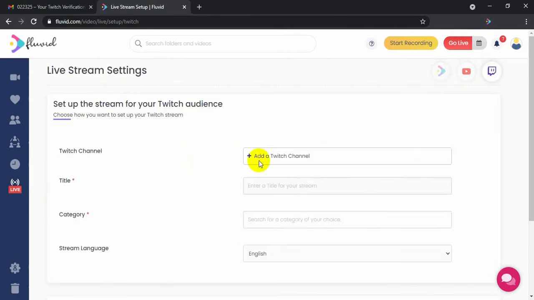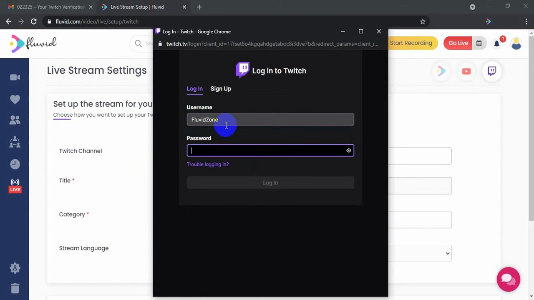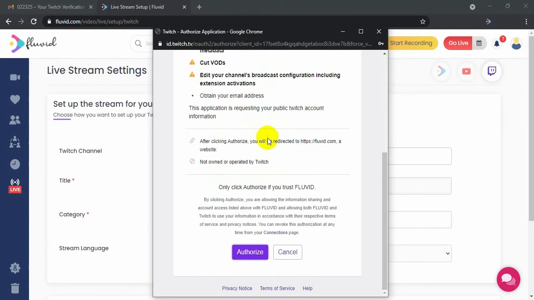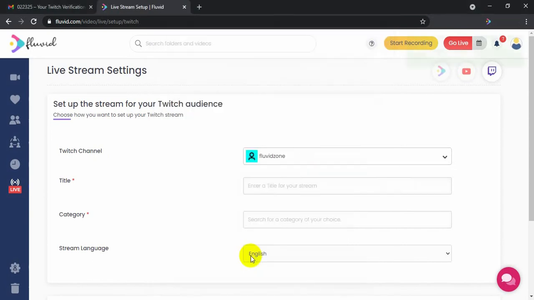Now you need to fill in some details. Add a Twitch channel. So I'm just going to add a Twitch channel. It's asking to authorize, so I'm just going to click on that. Now you can see Fluvid Zone has been added. That's the name of my Twitch channel.